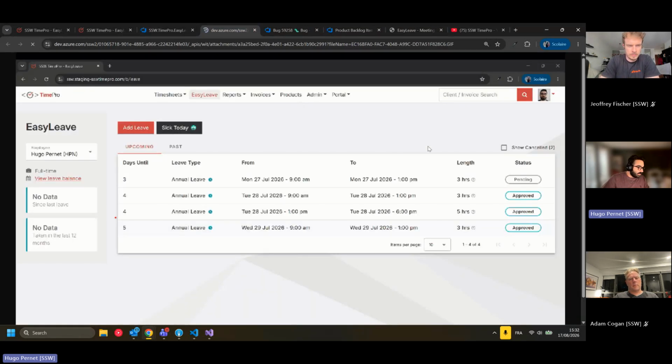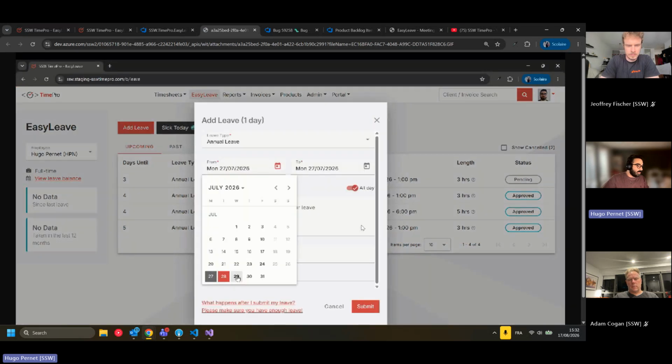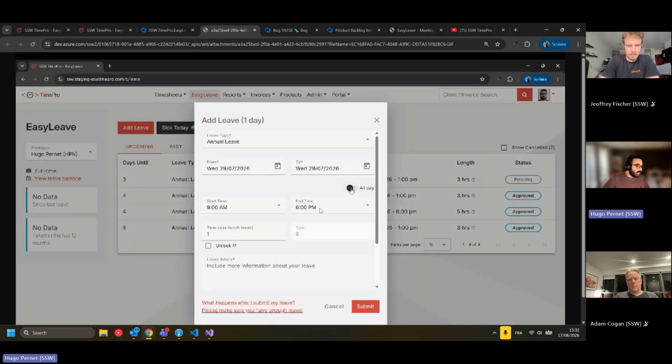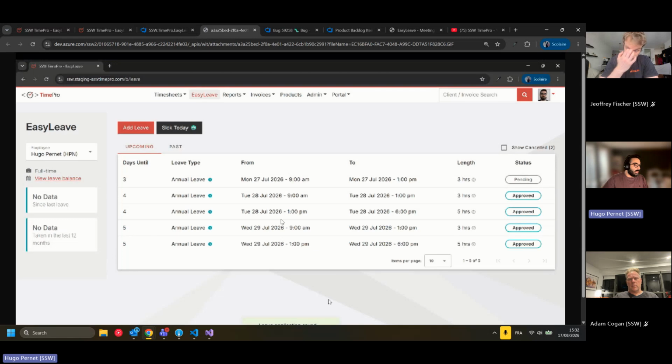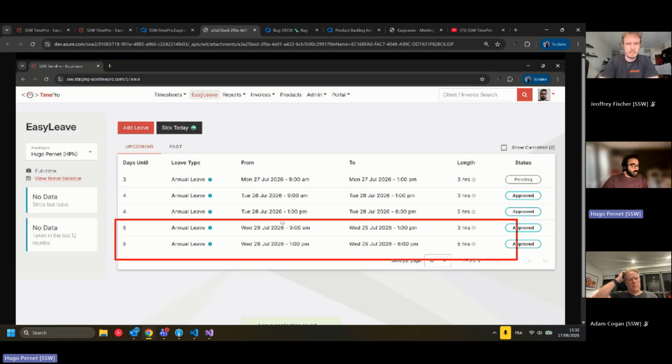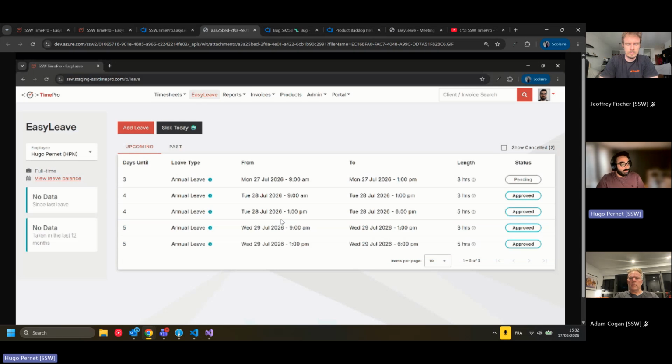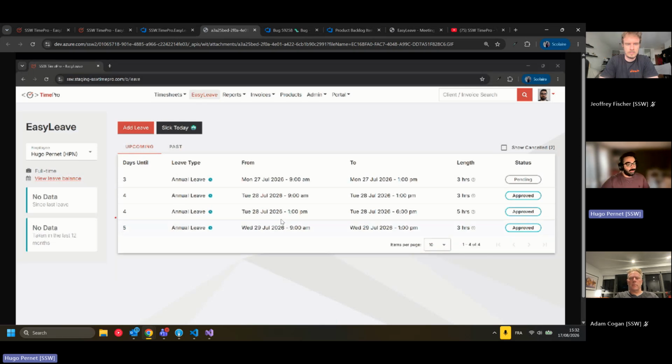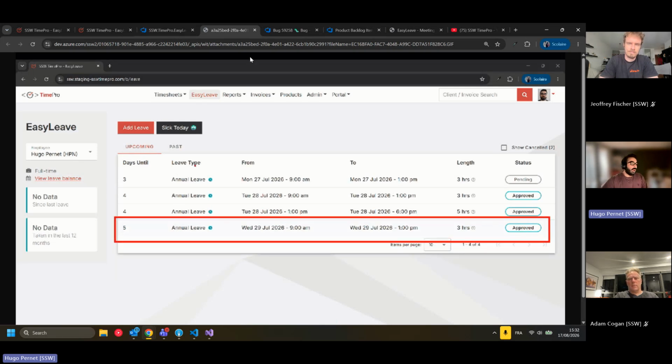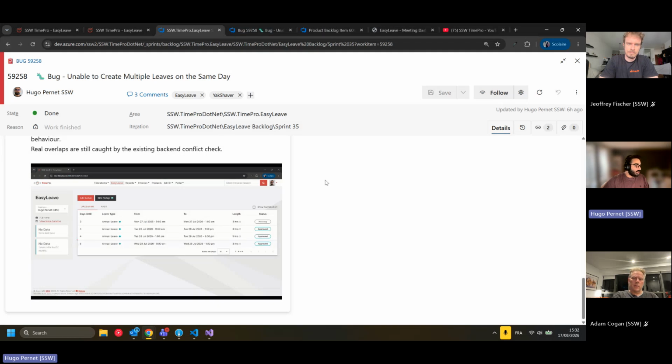There is a small GIF showing that, as you can see, there is something on the 29 in the morning. And now we can click on the 29, select the afternoon, type in something and submit the leave. And now you've got 2 leave on the same day, split between morning and afternoon. So if you want to split between annual leave and something else, you can do it. Any question about that, Adam?